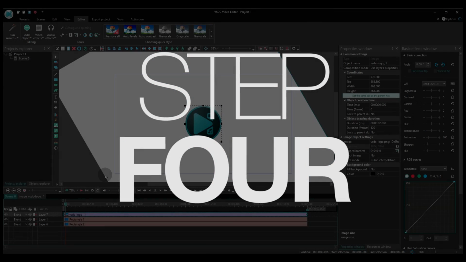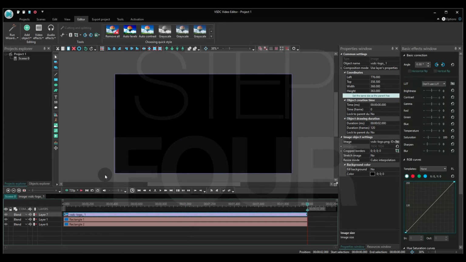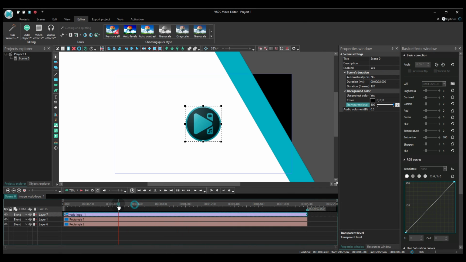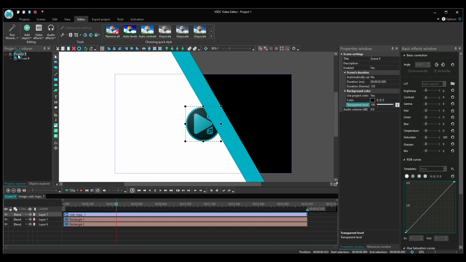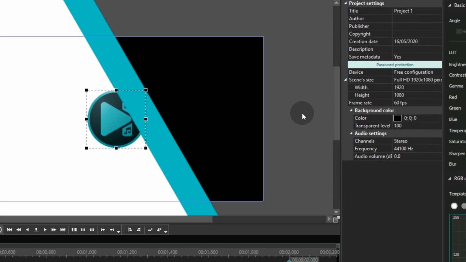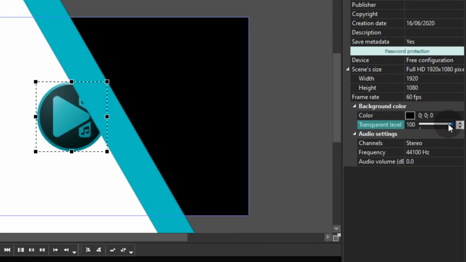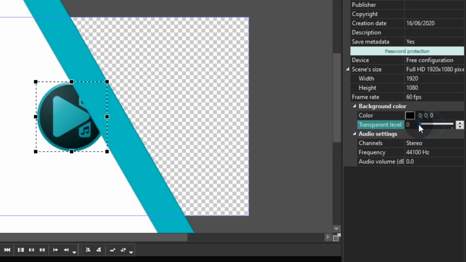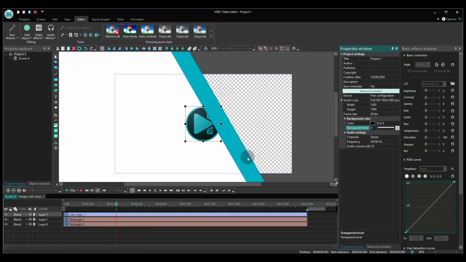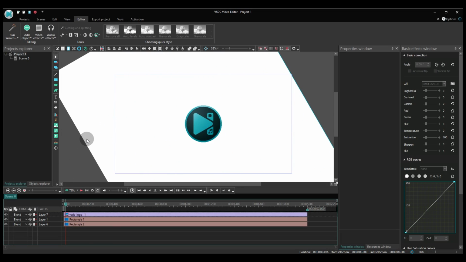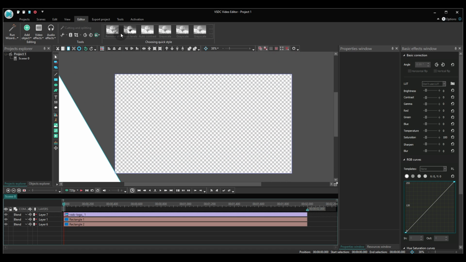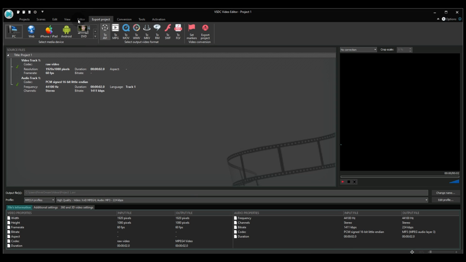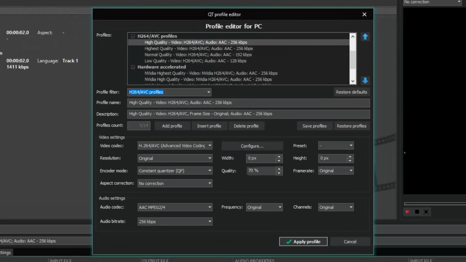Step number 4. Nice. The transition is ready for export. Go to the Export Project tab and select PC among devices. From the video formats available on the right, you'll need MOV. Then open the Edit Profile menu to adjust the parameters of the video.